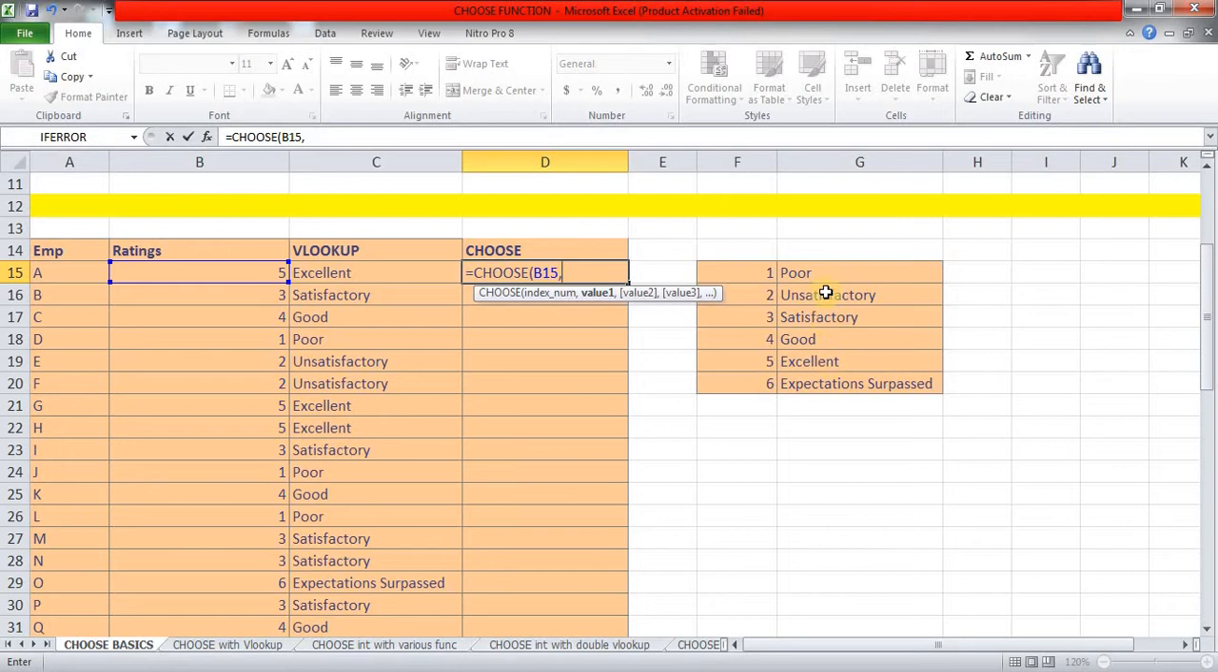So value 1, I'll say it's poor. I'll freeze this to make it an absolute reference. We are going to copy this down. 2 is unsatisfactory. F4, comma, this is for 3. Hit F4. 4 will represent good, 5 will represent excellent, and 6 will represent expectations surpassed. Okay, close parenthesis, enter.